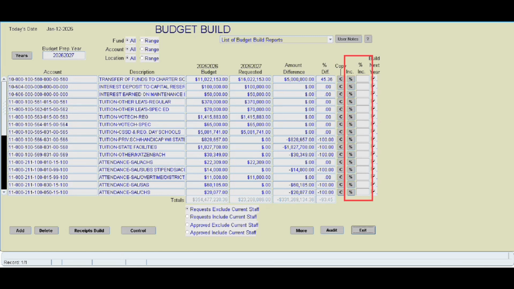If you want to raise or increase the amount for any account, click Inc and enter a value in the % column for the account's row. For example, 10 will increase by 10%. The system increases the amount by 10%. The difference is shown automatically in the difference columns.